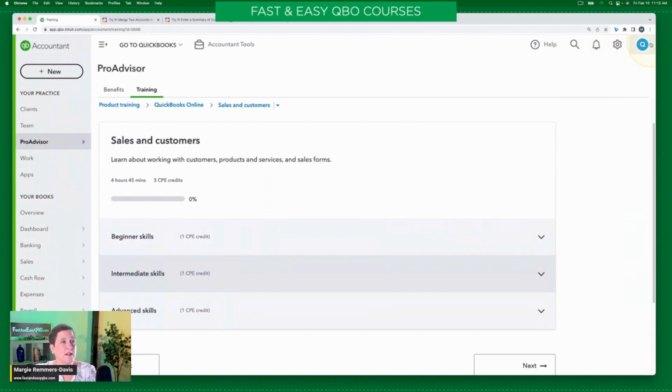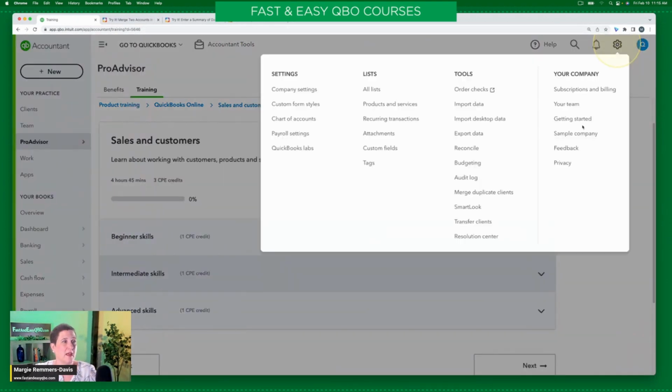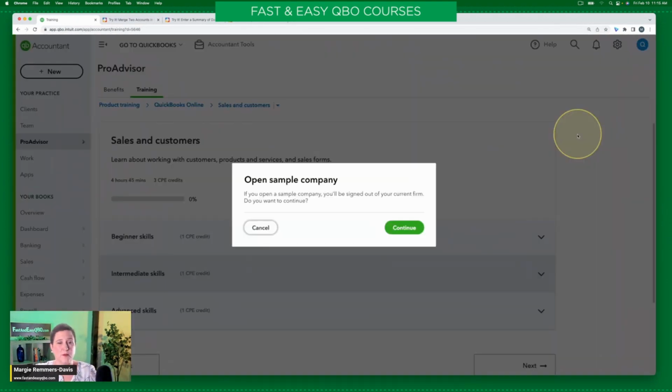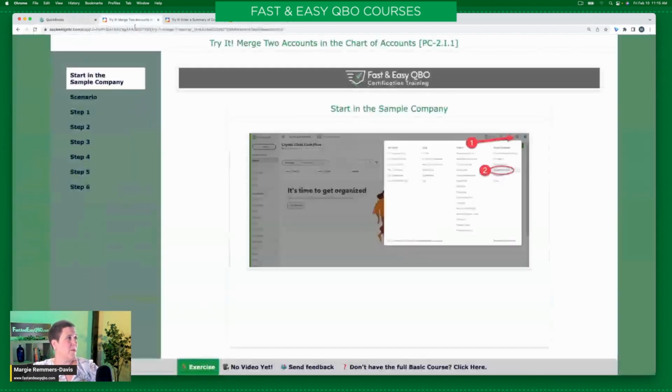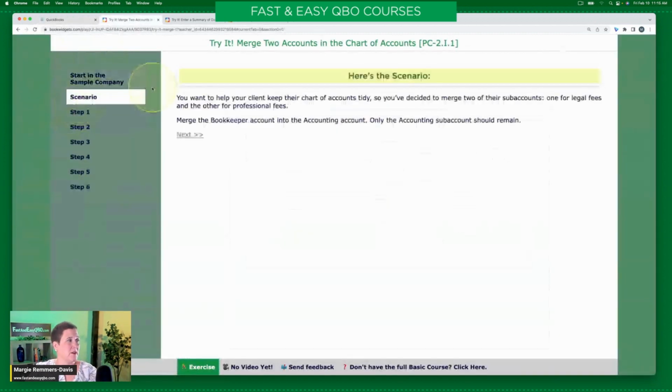Okay, so going back to our exercise, we're going to start in the sample company, and we do that by clicking the gear icon and going to the sample company. I'm going to click continue to confirm that I want to be logged out. And while that's loading, let's go ahead and hop over here and read our scenario.